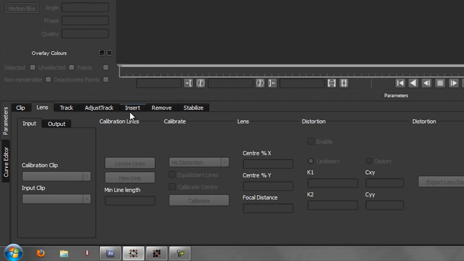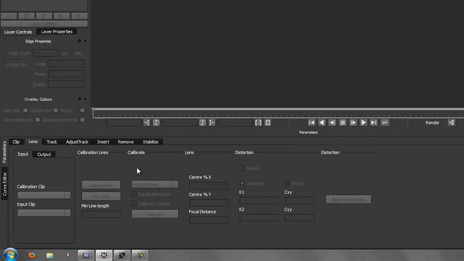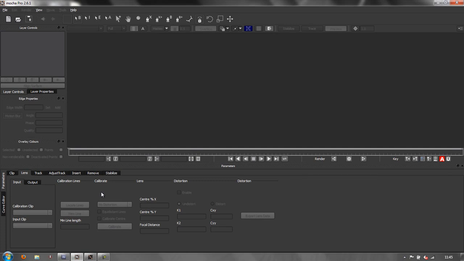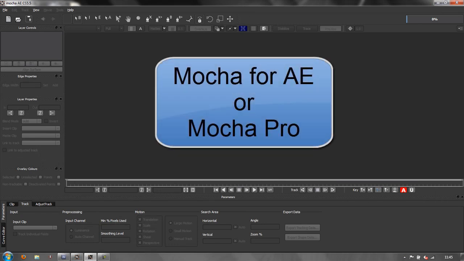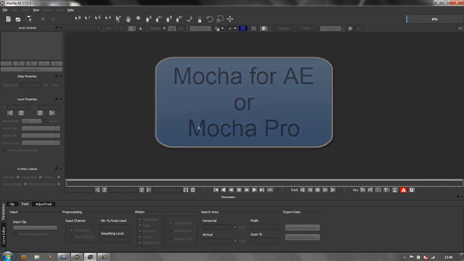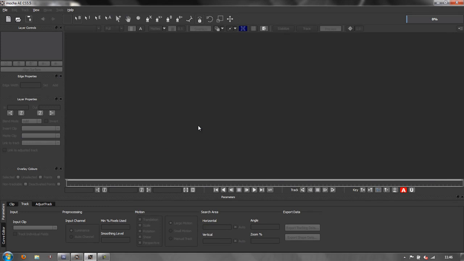And these are what you pay for: inserting bits and pieces, dealing with lens distortion, removing items, stabilizing the whole thing. And it's not just stabilizing, it's also using intelligent data to add bits in from previous parts of your shot so that you can fill your shot up really well. So Mocha Pro has got a whole bunch of options that Mocha for After Effects doesn't have. However, when it comes to rotoscoping and tracking, Mocha is absolutely the tool to use. A really good planar tracker, which means it doesn't just track a point, it tracks a complete plane, but we'll come to that a bit later on.